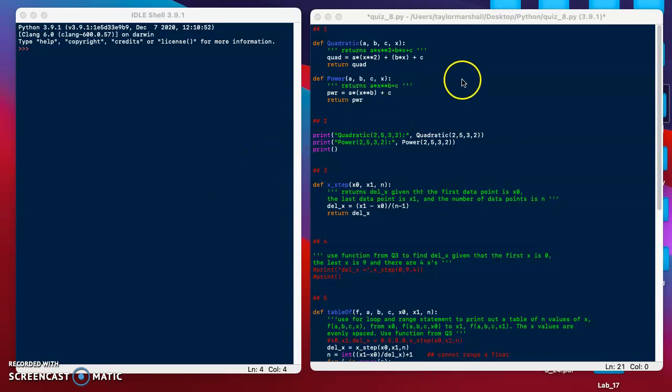Starting with question 1, I created two functions here. This first one calculates the quadratic. First I assigned a variable quad to the equation here and then returned quad. I did the same thing for the power function, assigned power and then returned it. So I'll print it with these two statements to show that.